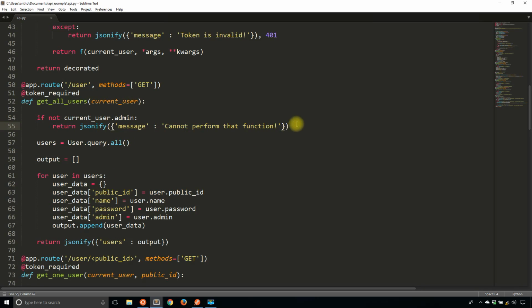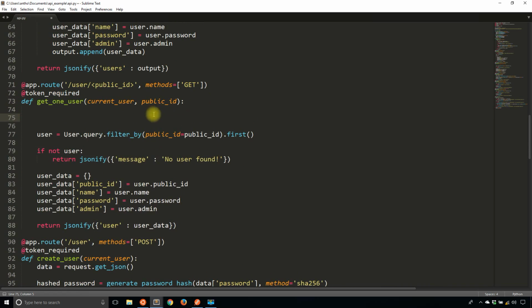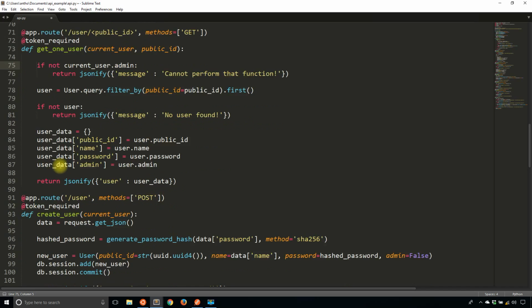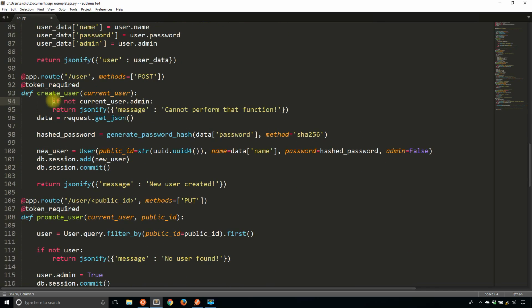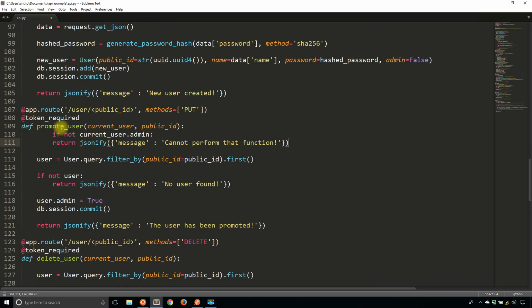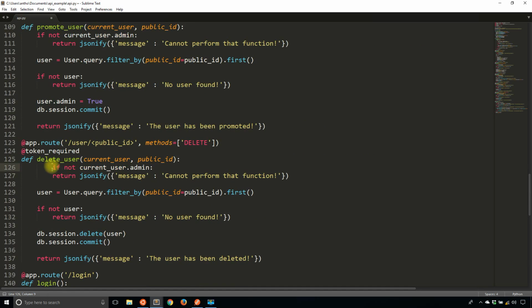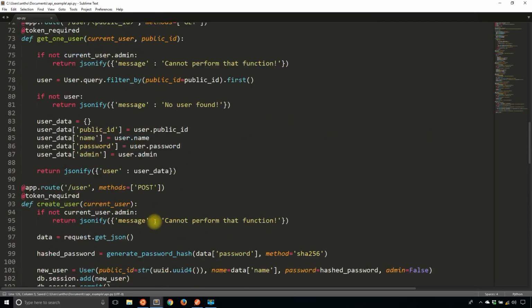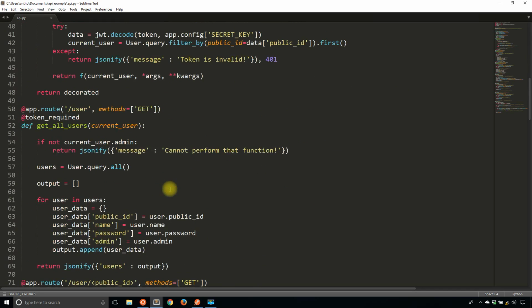So because that's so simple, it should work for the other routes. So I'll just copy and paste this to the other places. So that should be the first thing in each one of the routes. So create user as well, and then promote user, and finally delete user. So this ensures that only admin users can do all these things. So that's it for the user routes.